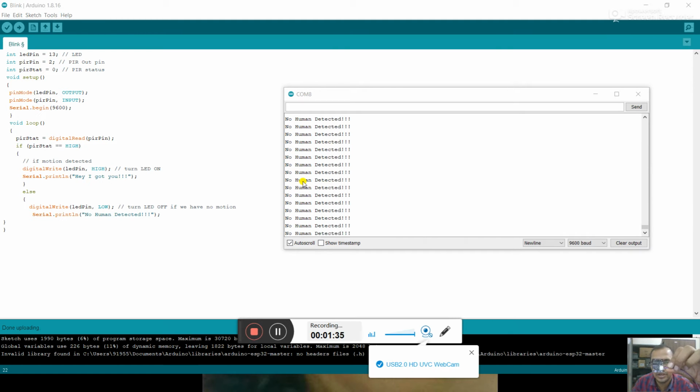And now I will show you that my sensor is not detecting any motion. So now no motion is detected by my sensor. Now I will just move my hand. As I move my hand, it is showing some value. Now if there is no human detection, so you can see how it is working.